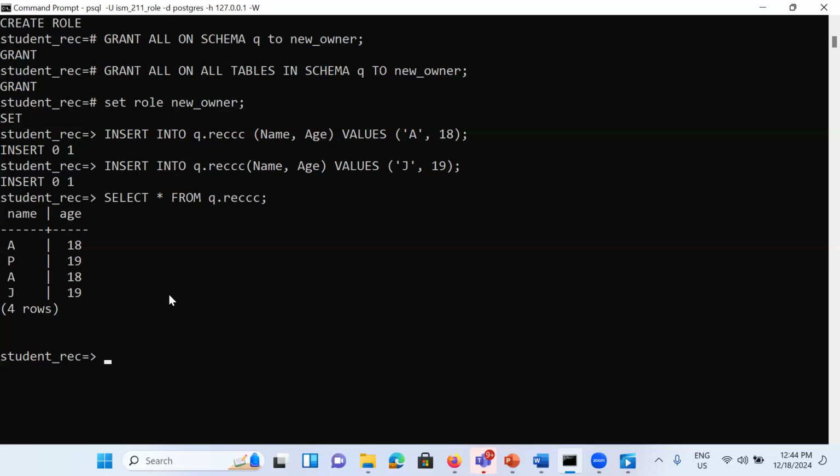Now note, we may then decide to update data present in the rec table. So here we can decide to update a row as follows. So let's do an update command. So here we're going to say update q, so update schema dot table name.